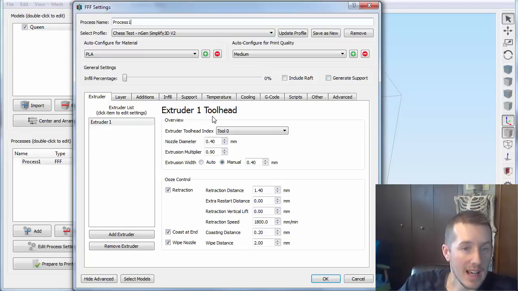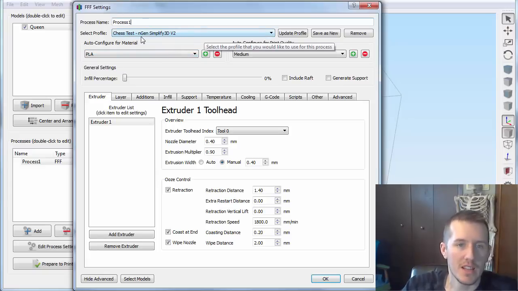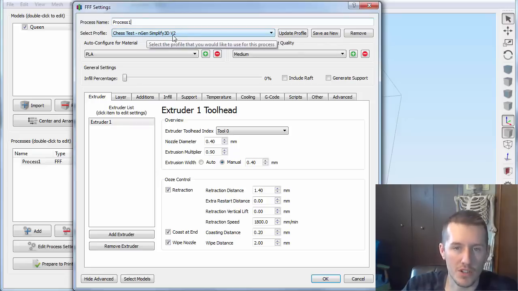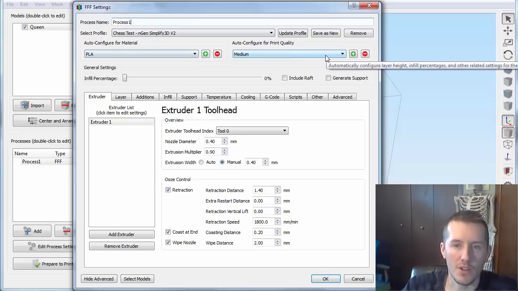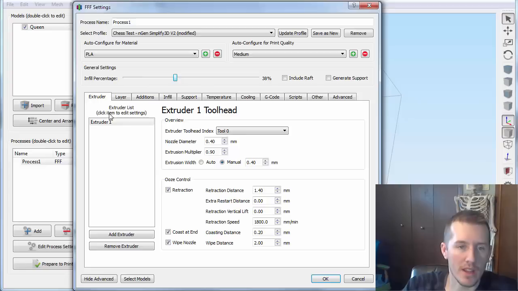And again, this has a lot, and you go through, this is where you're saving your profile as. So I tried to say, you know, chess test, I'm using NGen filament, I'm using Simplify3D version 2. You can set your material, your quality, and that'll give you a base. And then you set your infill right here, and then you go through all these tabs and you're doing the same thing.